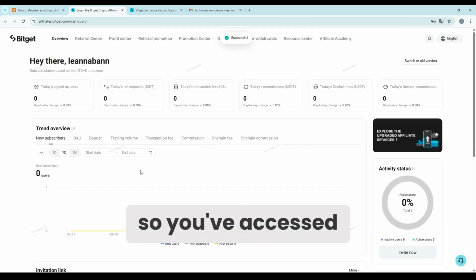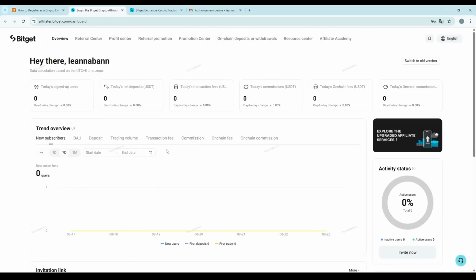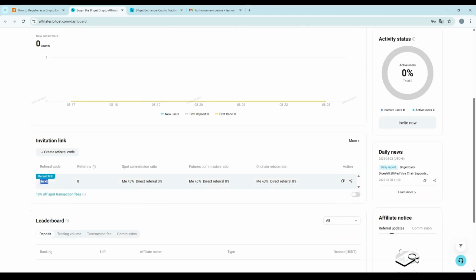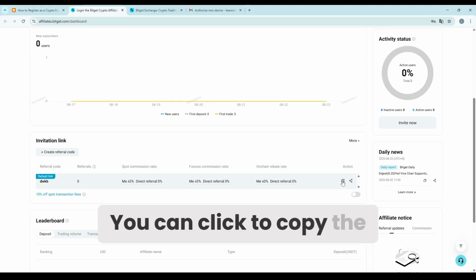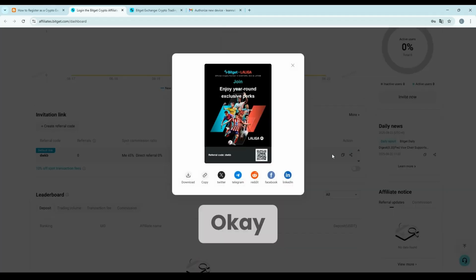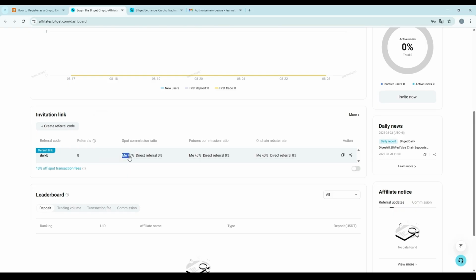Alright, so you've accessed Bitget's partner page. Here you'll find your referral code and registration link. You can click to copy the link or share it. Your commission rate is 45%. Okay, so that's activated for you.